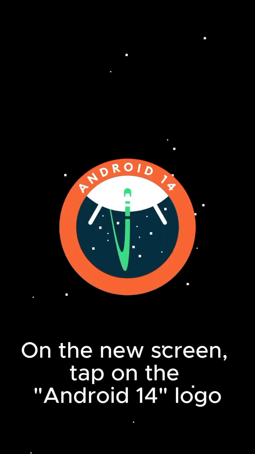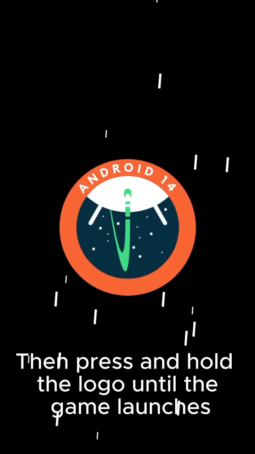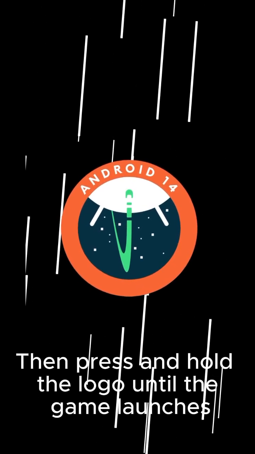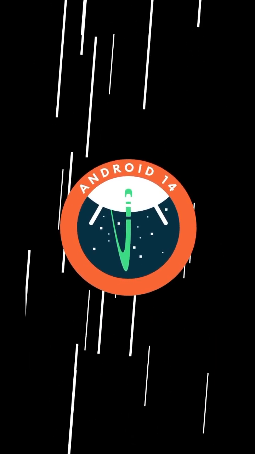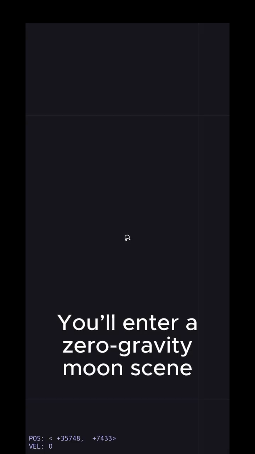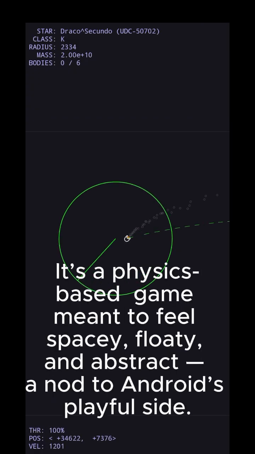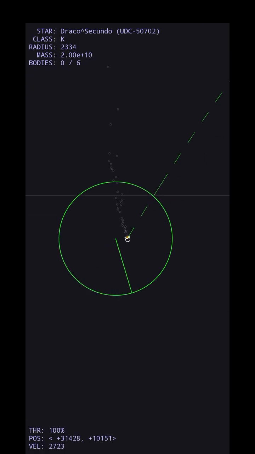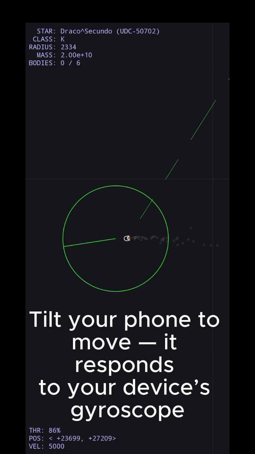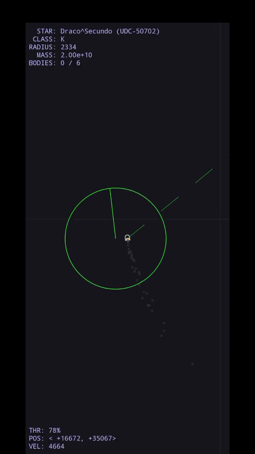On the new screen, tap and hold the Android 14 logo. Then press and hold the logo until the game launches. You'll enter a zero-gravity moon scene. It's a physics-based game meant to feel spacey, floaty, and abstract, a nod to Android's playful side. Tilt your phone to move, it responds to your device's gyroscope.